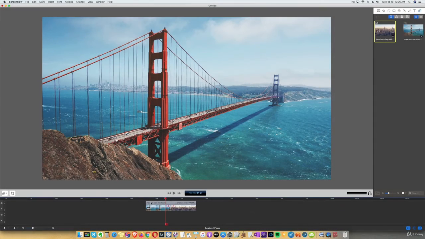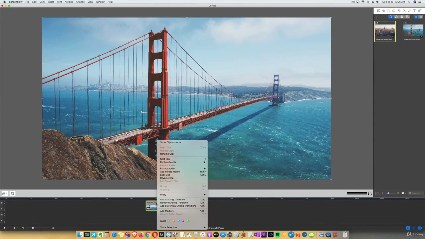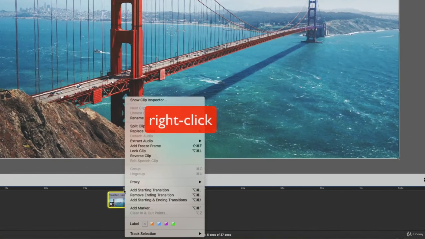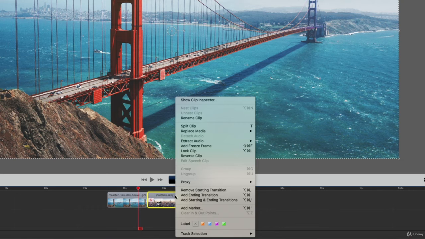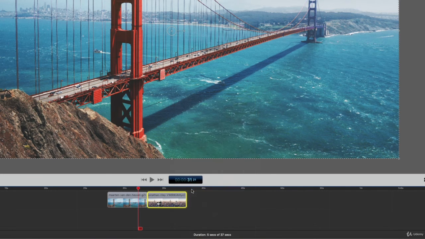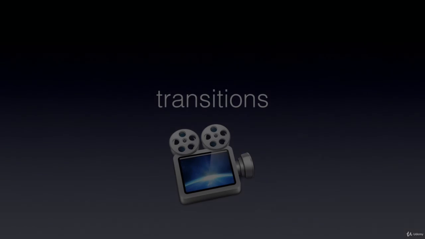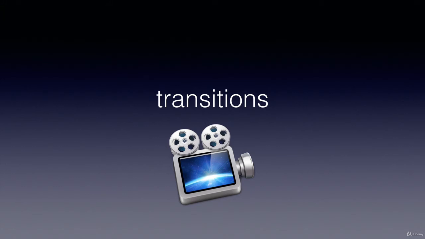Removing transitions is super easy. I'm simply going to right click on a clip, and now I'm going to click on Remove Ending Transition. Now I'm going to right click on the next clip, and I'm going to remove the starting transition. And now they're gone.